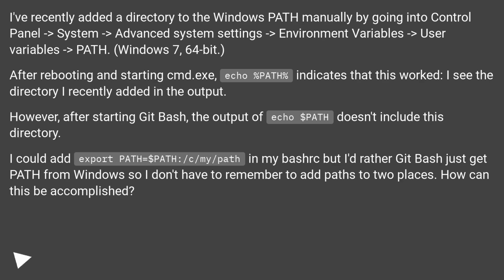However, after starting Git Bash, the output of echo $PATH doesn't include this directory. I could add export PATH=$PATH:/c/my/path in my .bashrc, but I'd rather Git Bash just get the path from Windows so I don't have to remember to add paths to two places. How can this be accomplished?